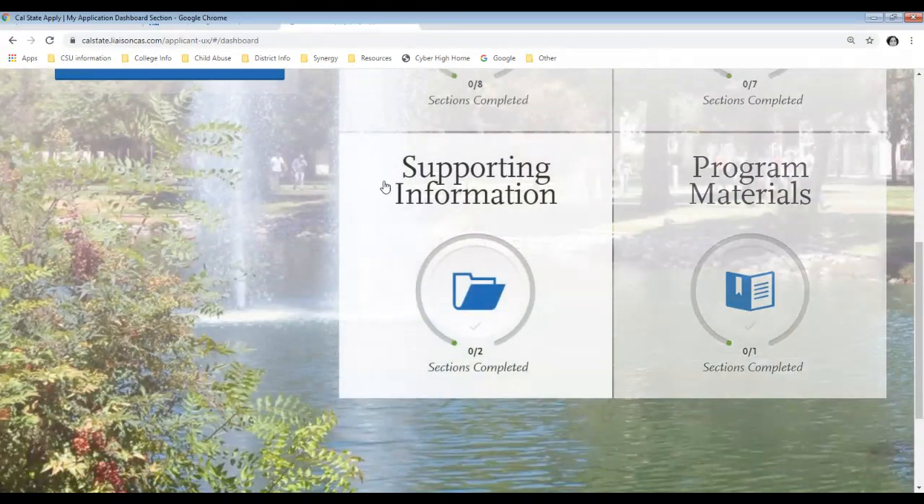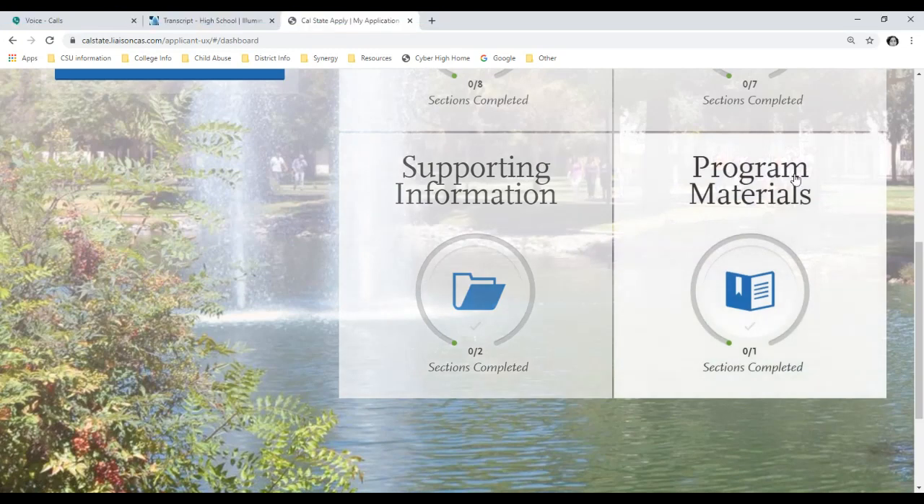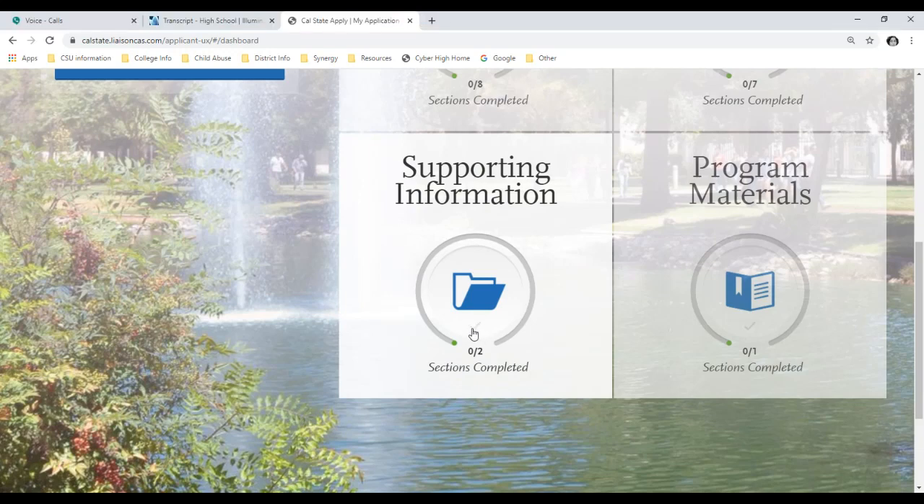Then there's a couple more here. There's supporting information and there's program materials. Okay, so same thing for these. Once you completed the whole section, then a little check mark is going to appear.